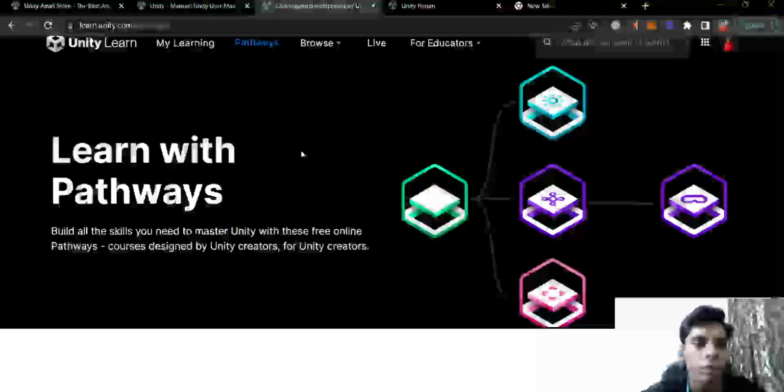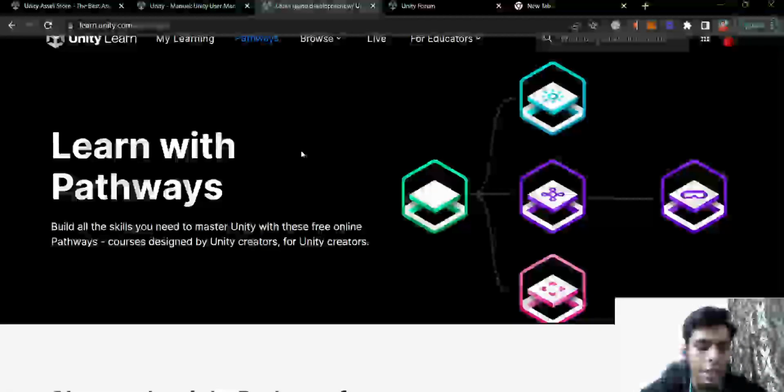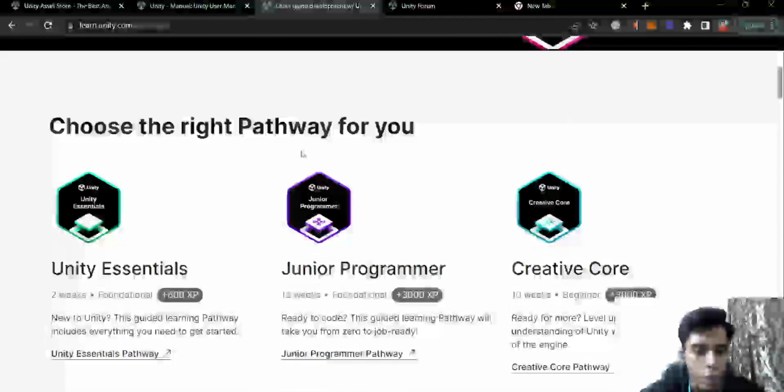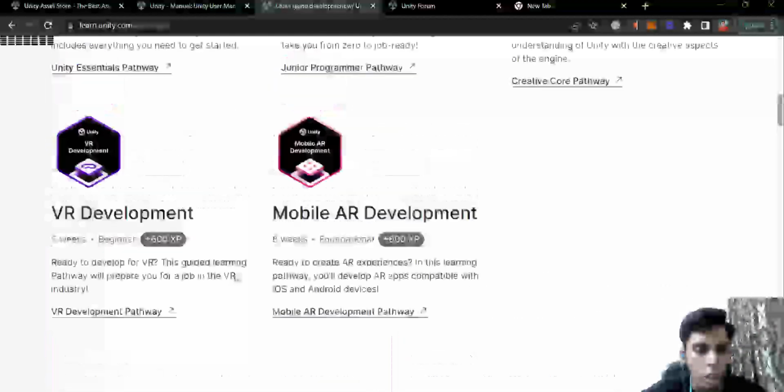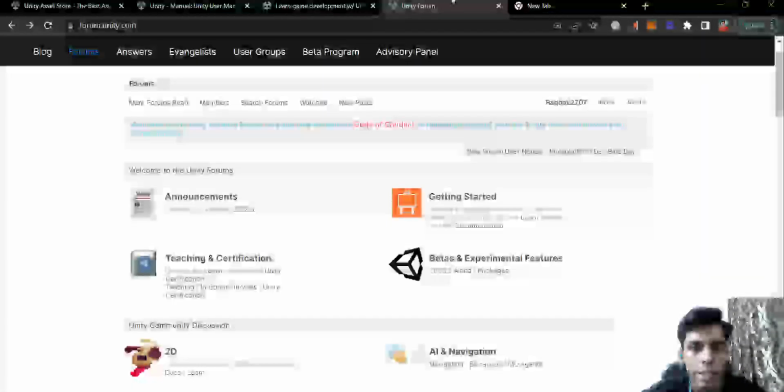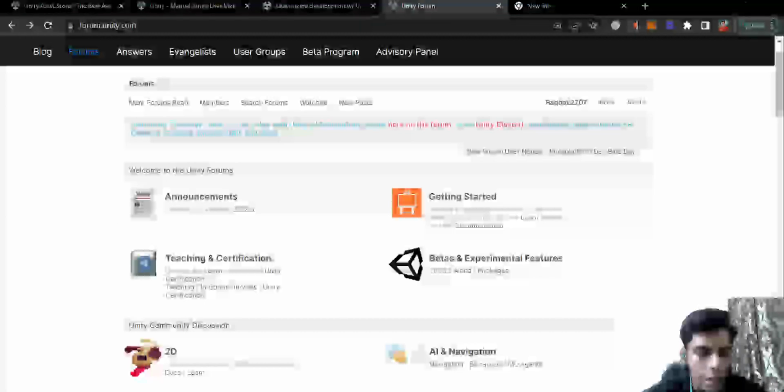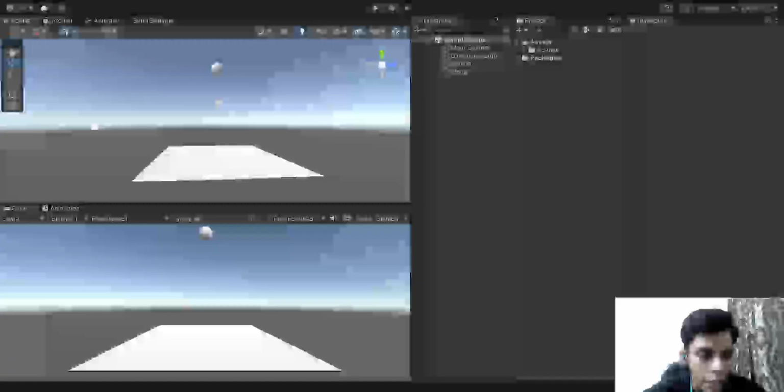game. And next is Unity Learn, where you can find various pathways and tutorials where you can start your journey with Unity. There are various pathways over here. You can choose one of those to learn. And next is Unity Forums, where you can post your Unity questions, and more experienced developers will answer your questions over here. So next would be the disadvantages of Unity.